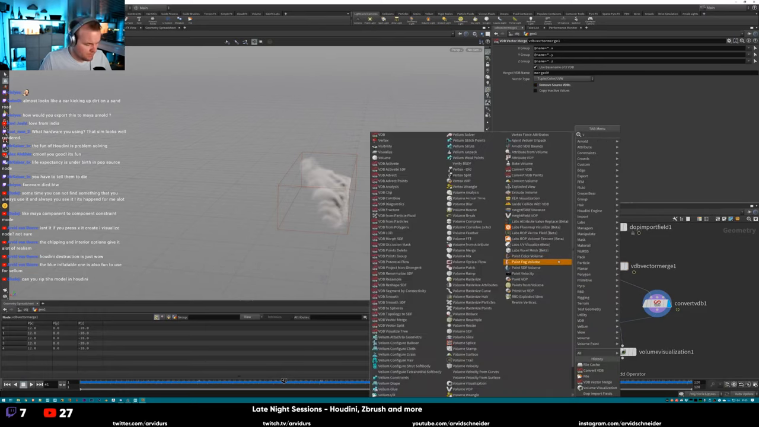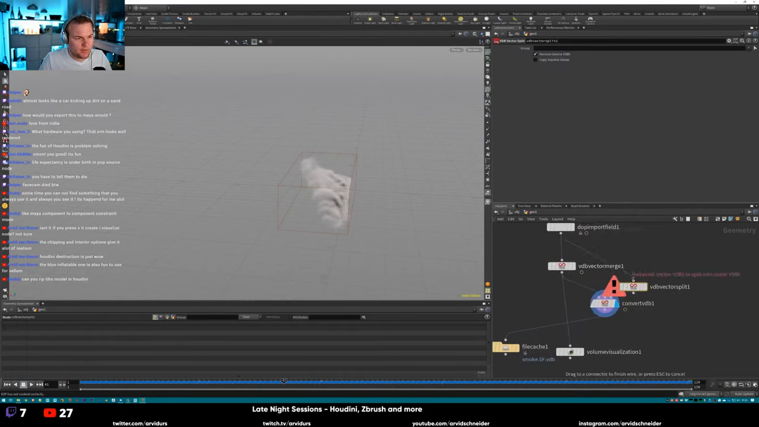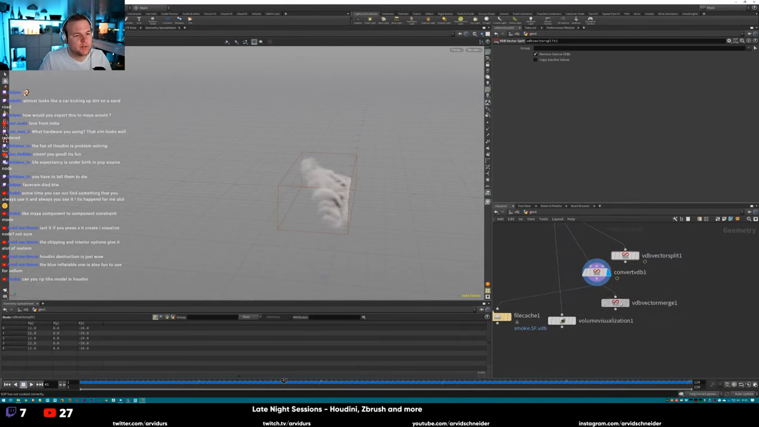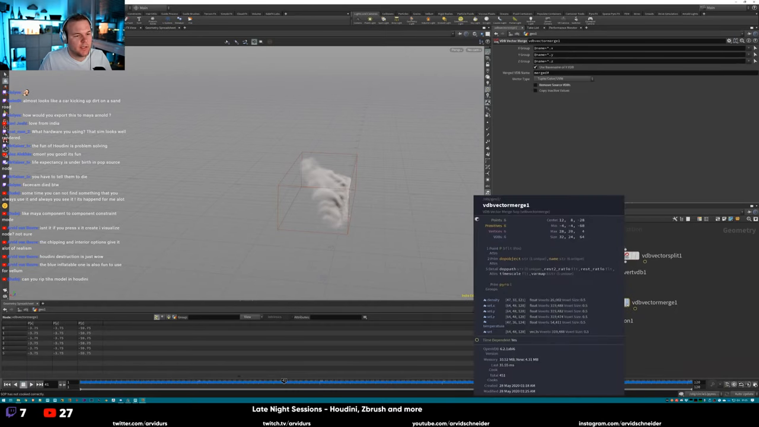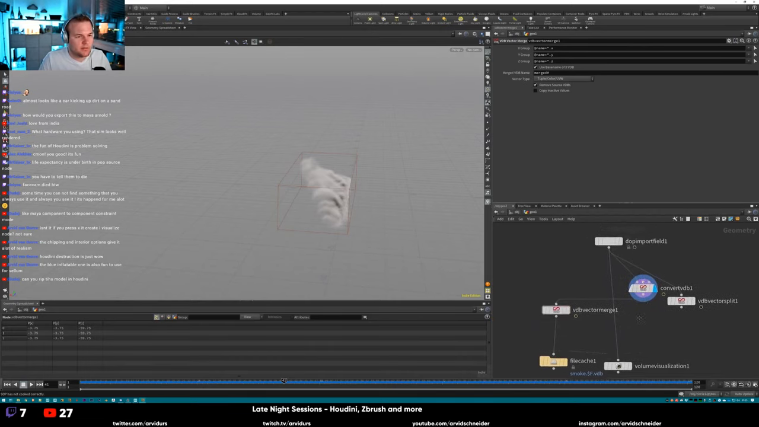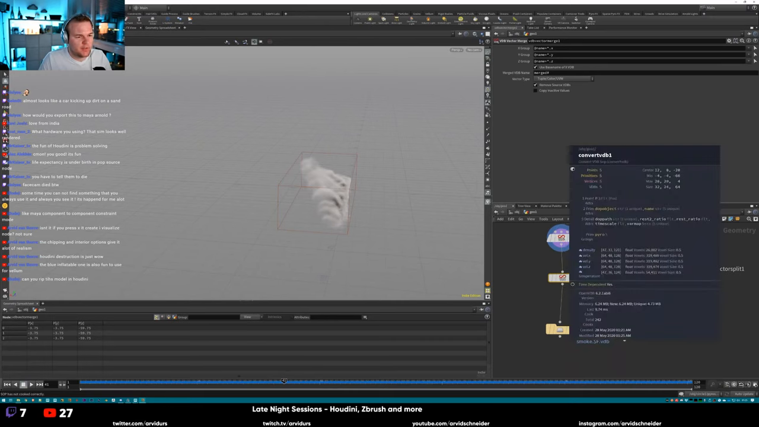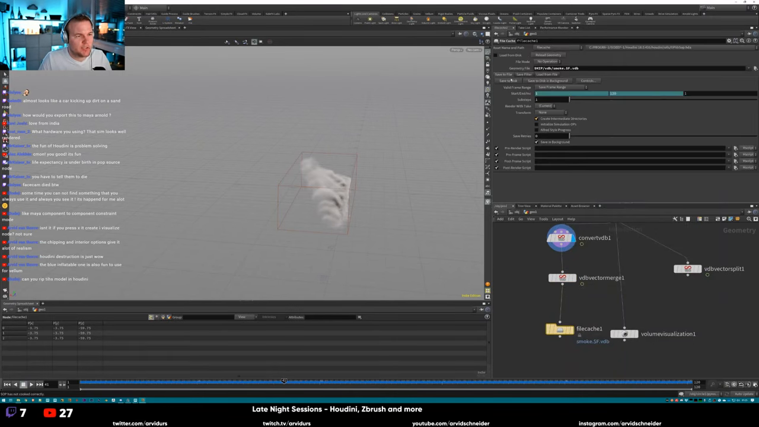Let's see. Was it split? I thought it was vector merge. Let's try this. Oh, maybe we might need to do this first. Yeah. Sorry, first convert, then you do the merging. Sorry, that makes sense actually. So now we just have vel instead of vel x, y, and z. So it's essentially combining all the velocities. You can see it's actually blazing fast.